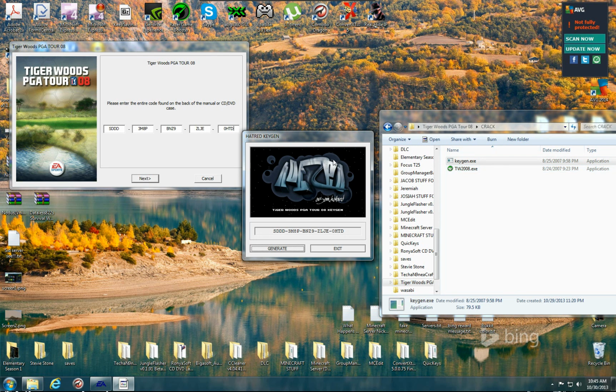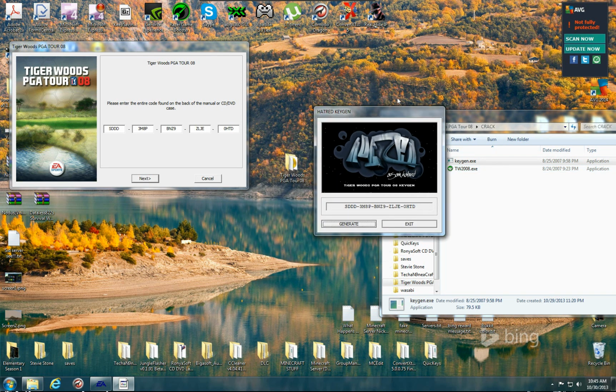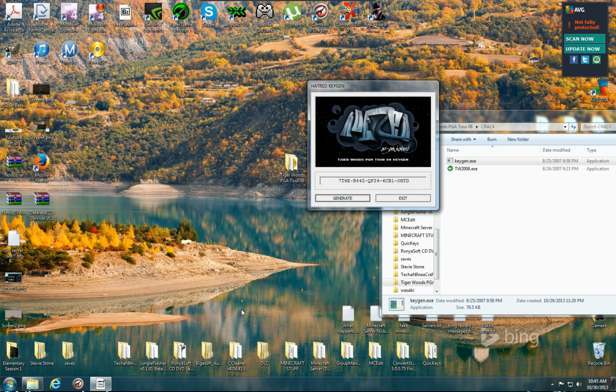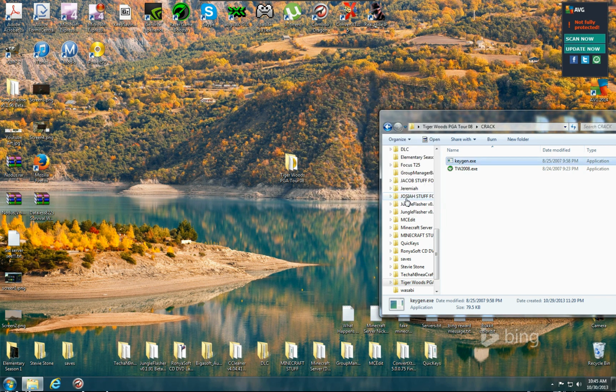Alright, so you probably can't hear me, but if you can, I just click generate, generate, generate, and as you can see, it's doing it up here, the same as here. So click generate a few times, and then you can click next. And if it works, I'm going to exit out of that because it's annoying.